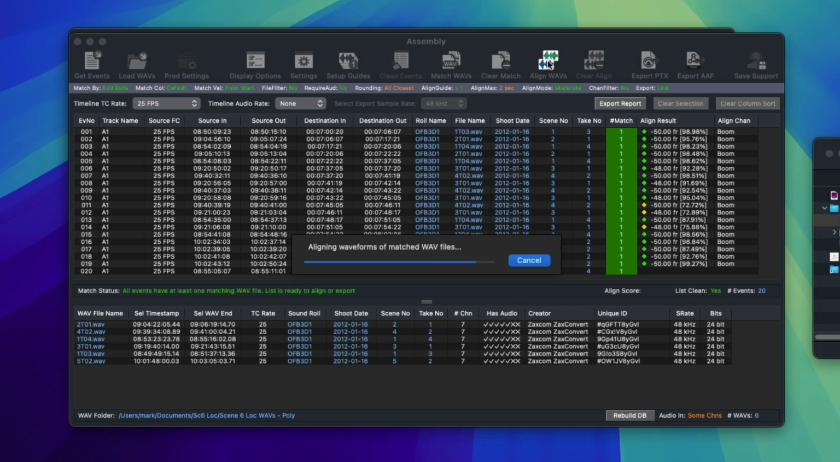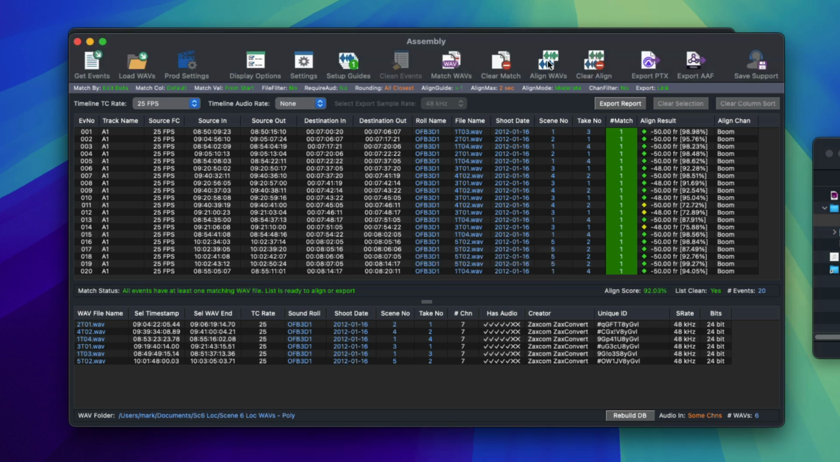As this is a 25 FPS project, it's reporting a -50 frame offset for most of the events and a -48 frame offset for the 5 events that had a 2 frame offset before. So as you can see, this is a powerful tool for syncing your location WAV files so that they sync exactly with your guide track.